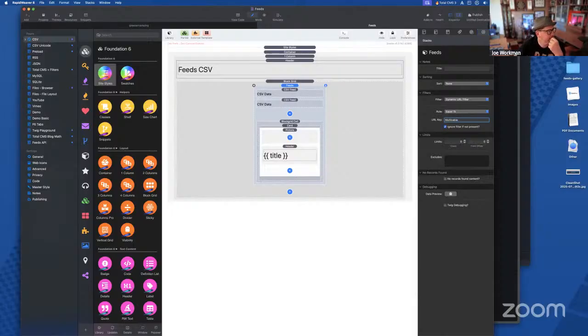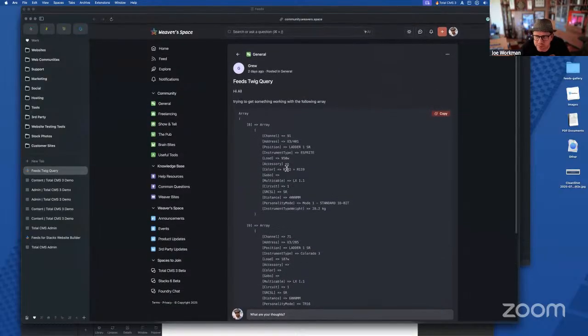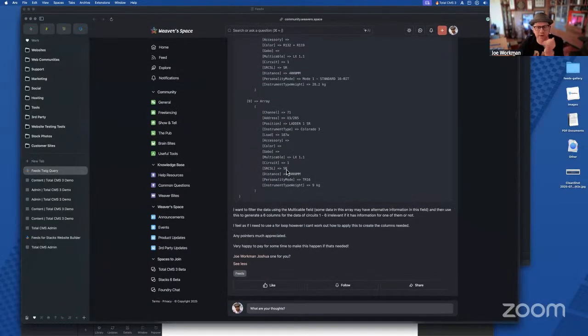Let me bring up the chat here. Yes, but use that as the filter and then generate, say, 6 cells for circuit 1 through 6. You'll see there's multi-listings under that multi-cable name. I'm sorry, I'm not sure. Does anyone else understand that? Andrew, is there any way you can chime in on chat?